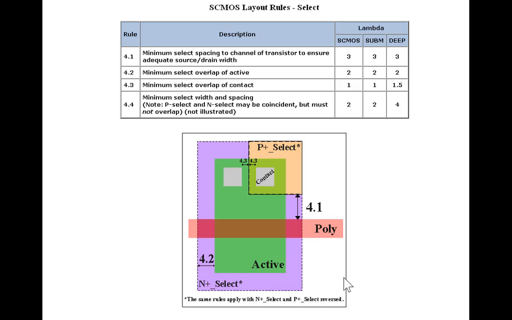But now it's all automatic. For every one you draw, it automatically checks the rules for you. So this is much more convenient. So those are all the related DRC things. So any questions?